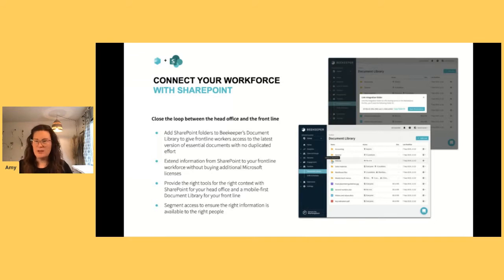Again, even if you're pulling in this information from SharePoint, you can still customize those settings so only the right documents are hitting the right groups and you're not mixing information into places that it shouldn't be.